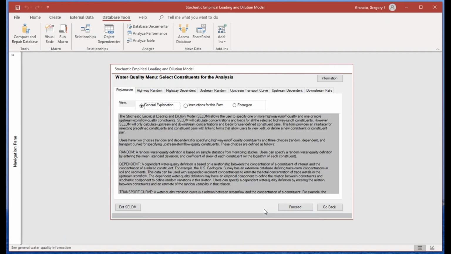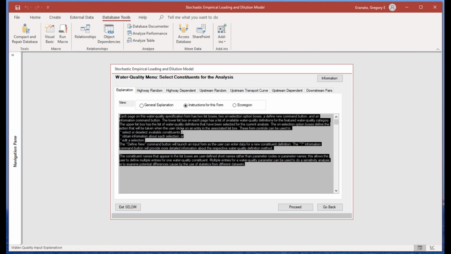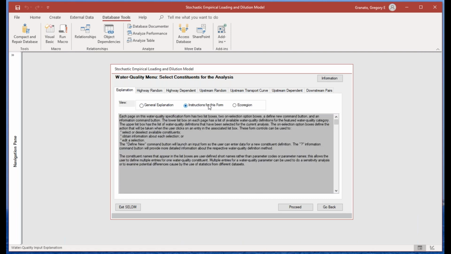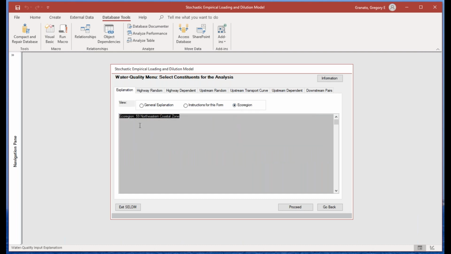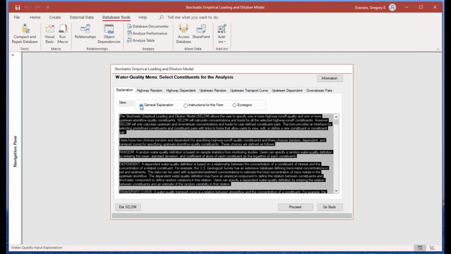So now we get into the water quality form, and the water quality form has a little more information on it. When you come in, you get this general explanation. You can click here, it will give you instructions for this form, and then because some of the water quality is by ecoregion, it will remind you about the ecoregion. So this information is available to you right there.